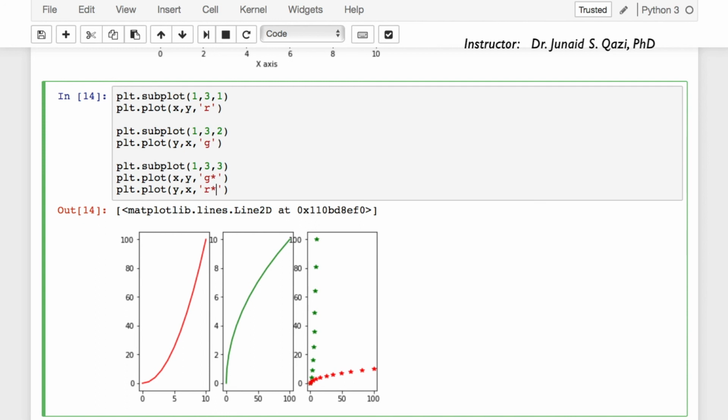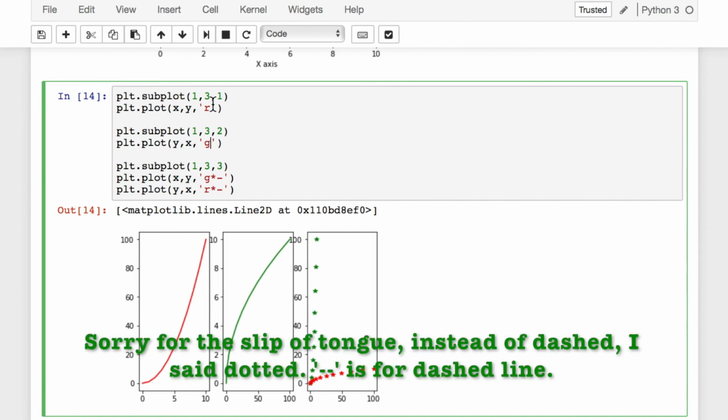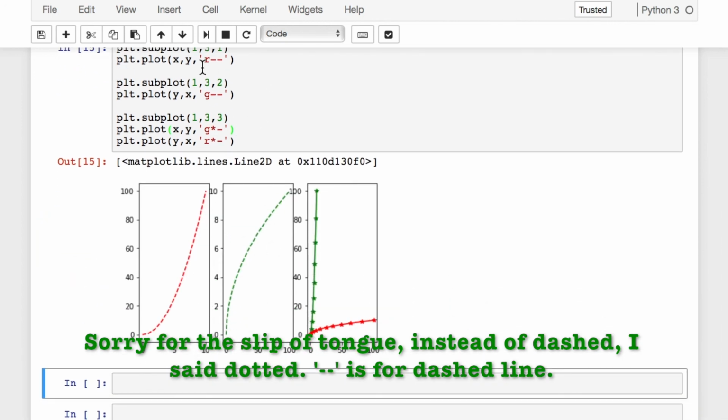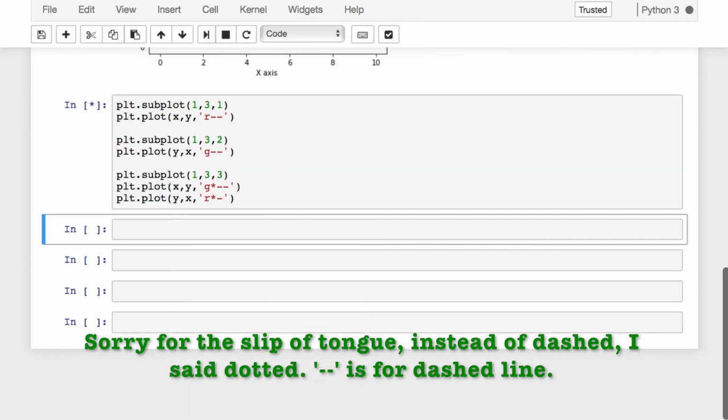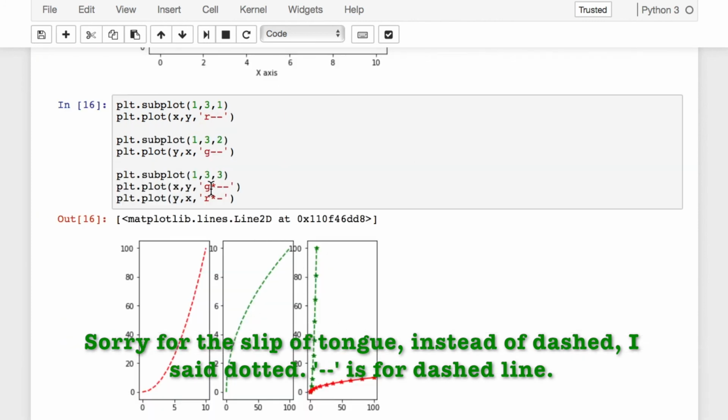We can say we want a line along with these stars, so we can pass in this for line, and say we want this dotted line. For dotted lines, twice of these symbols. So let's run this cell. So now we have the red dotted line because of this symbol. We have the green dotted line, and in this third plot we have the star and line. If we want, we can pass in a dotted line. Now here we have star and dotted line.